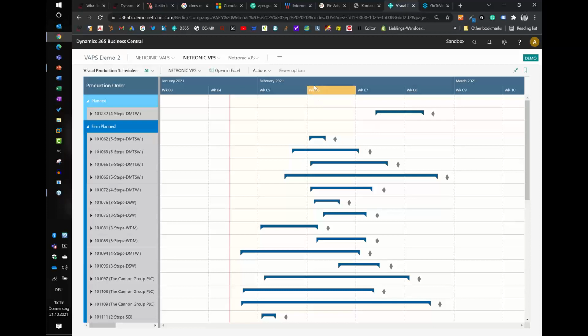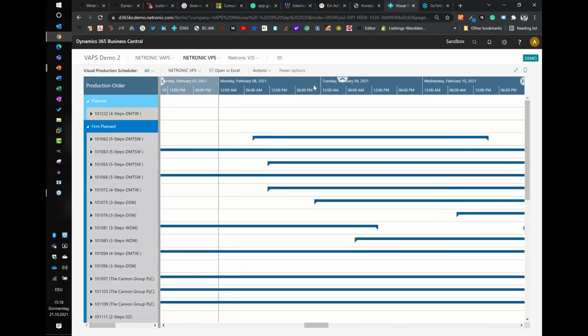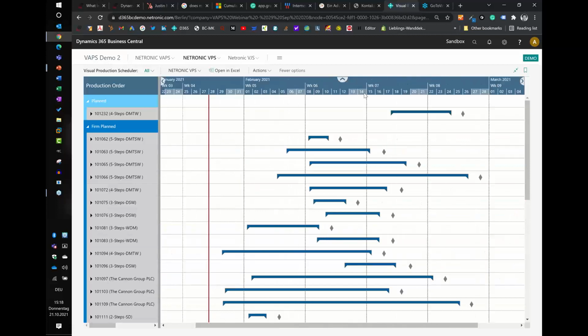And you also see that you can change the resolution of the time scale with the mouse wheel. So I see that there's a question. Do these work on Business Central with Business Central 14 with CU 18?